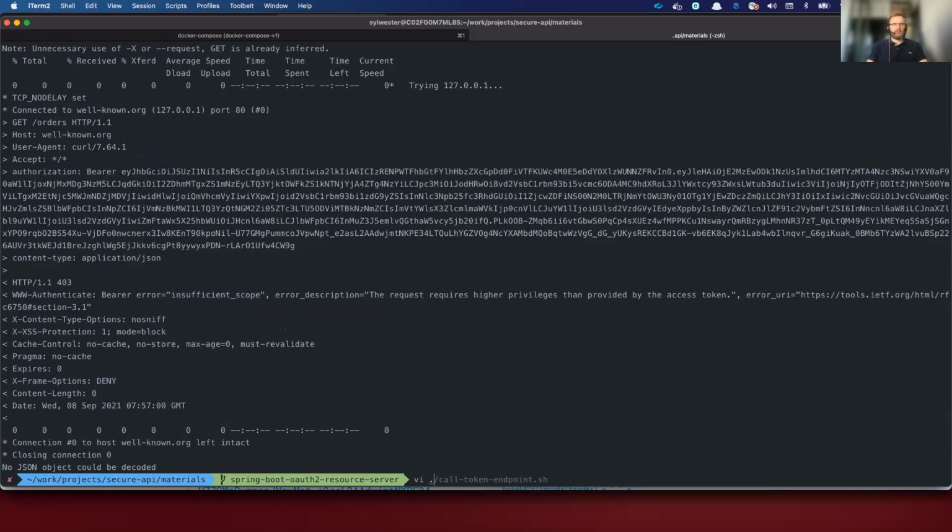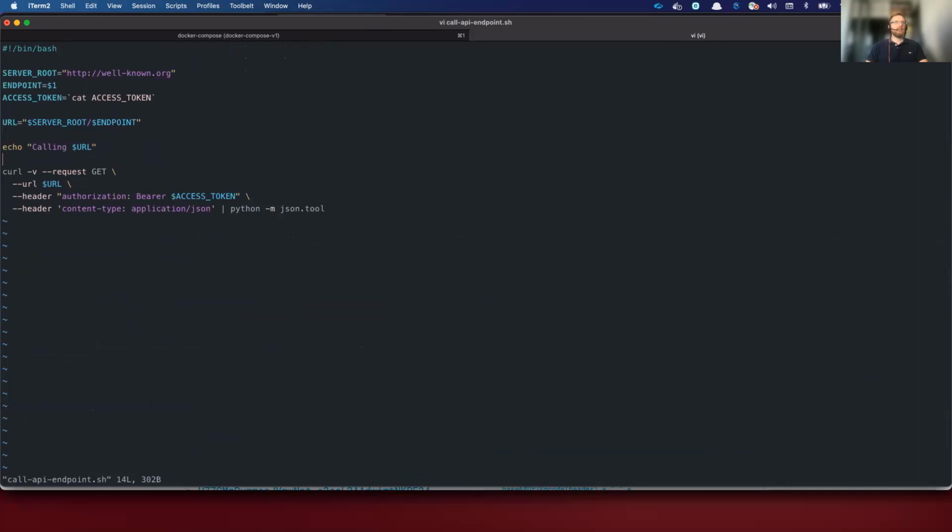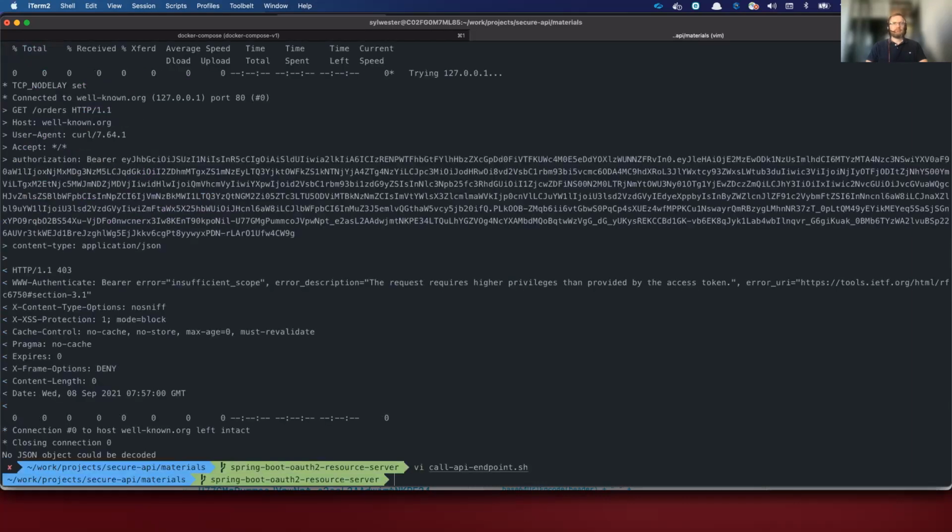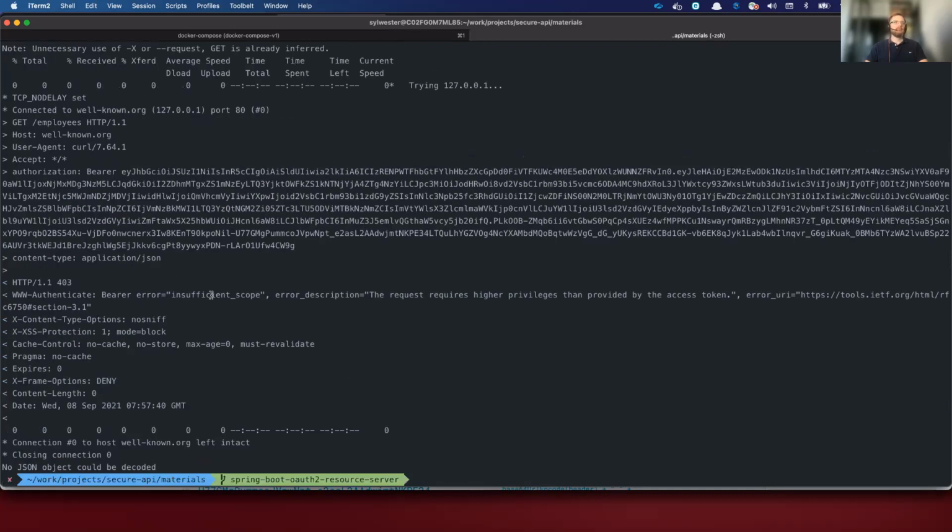And let's see how that call looks. I'm just using a GET request to the well-known /orders, and I'm sending the authorization header with the access token as a bearer token. And I'm just saying that I'm requesting the application JSON response. The same if I would like to call the employees endpoint, I'm getting an insufficient scope response.